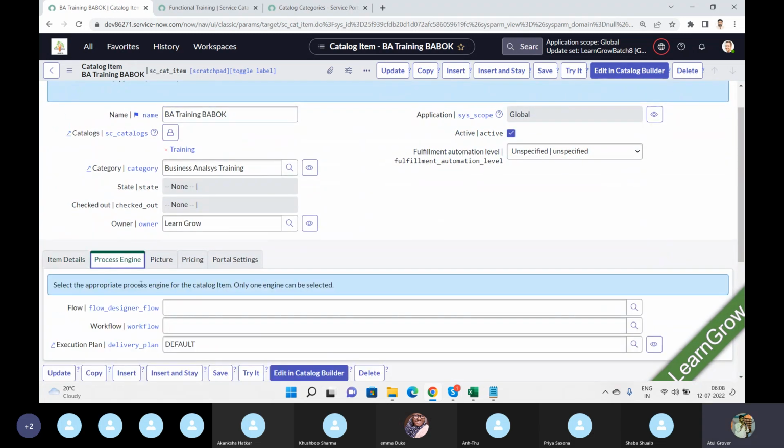Process engine, workflow, flow, and the execution plan. Execution plan we're not going to discuss tomorrow. We're going to start with the workflow and then we'll discuss the flow. Again, guys, don't take a leave tomorrow. This is the crucial part from the consulting perspective, from the interview perspective. This I'm not going to discuss now. This we'll discuss tomorrow.